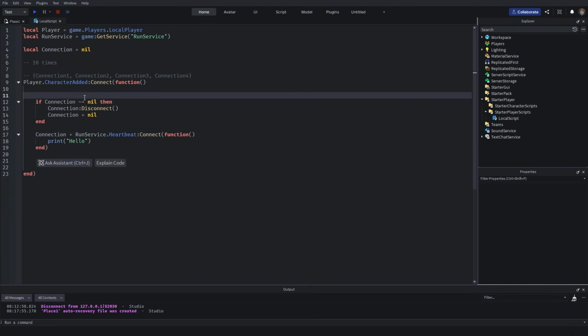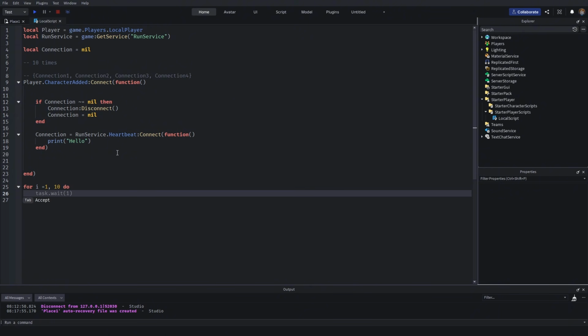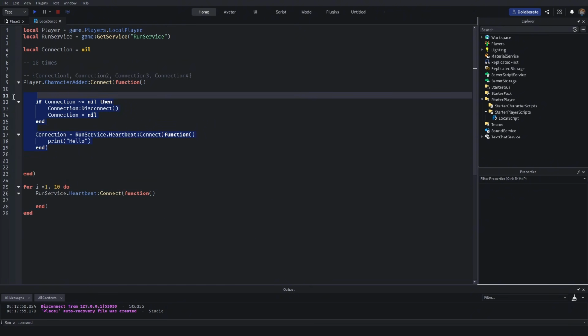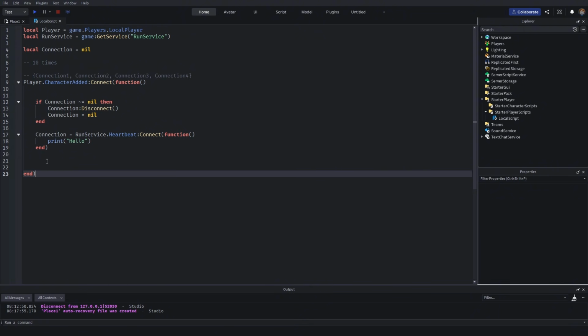So guys, a general rule is that whenever there's an event and you know you're going to be making multiple events just like it. So for example, if you had a for loop that ran 10 times and you're making new events every time, so let's say run service.heartbeat:connect to a function. If it's something like this where you're making multiple events, then you want to go ahead and implement the system. That way you keep track of all of the events and you can disconnect them when you don't need a specific event anymore.